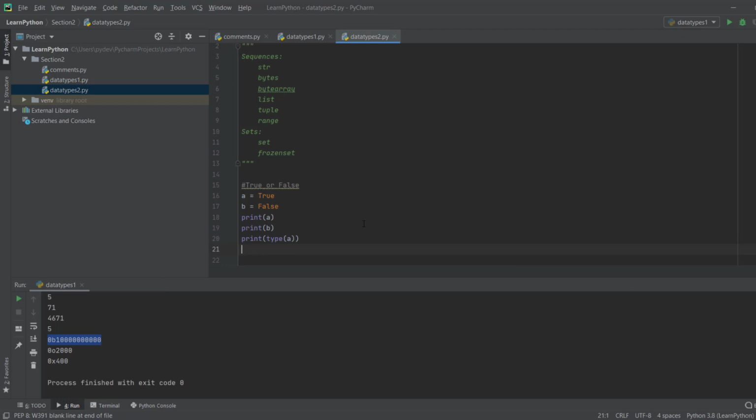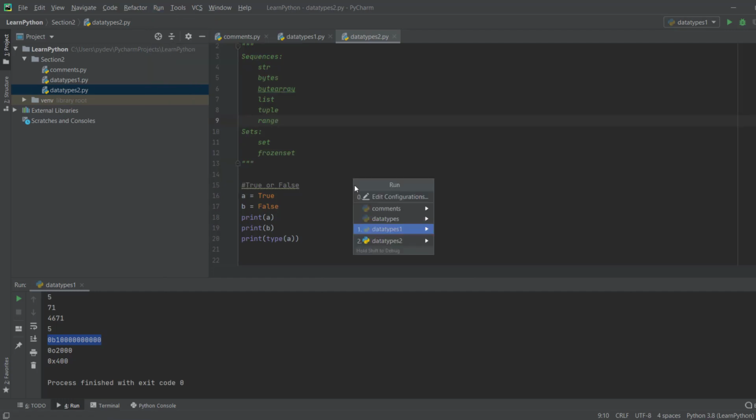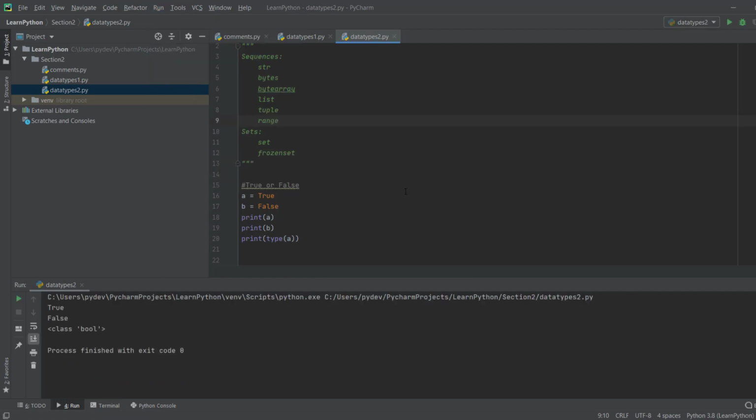Let us see what is going to come. You can see it's not there in the list, so you can't execute it. What you have to do for the first time is go here and click on run, and then select your DataTypes2 file. Now you can see it is printing a as True, b as False, and the class or object type is bool. So this is a Boolean type. Also, Boolean is internally represented: True as 1 and False as 0.